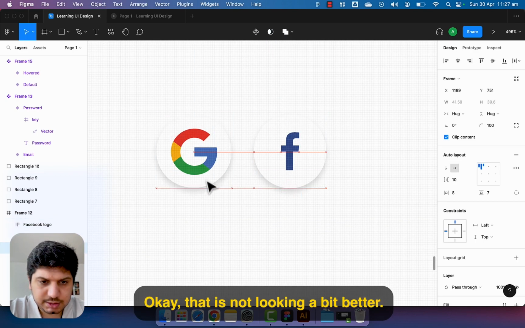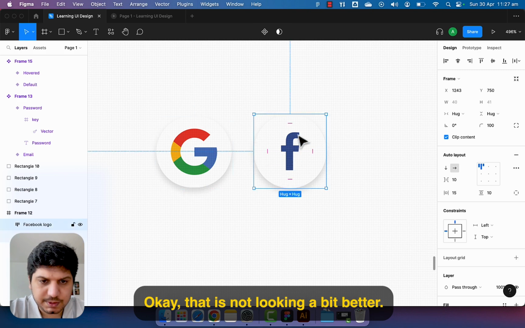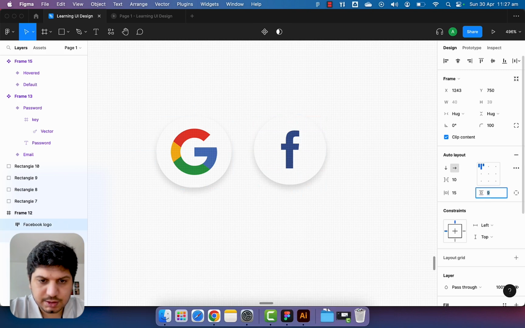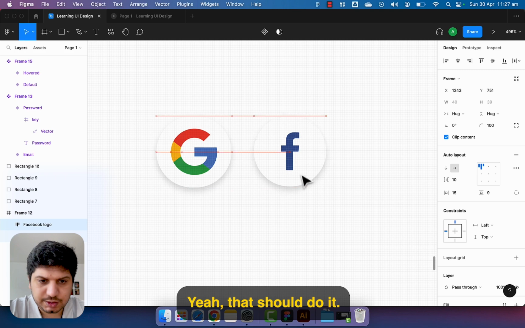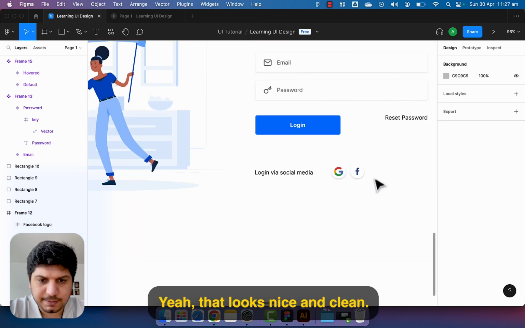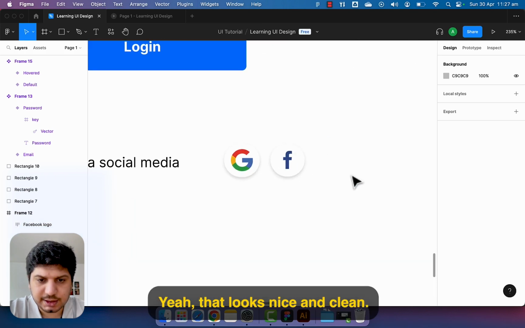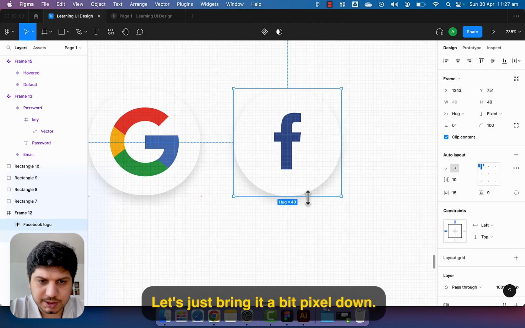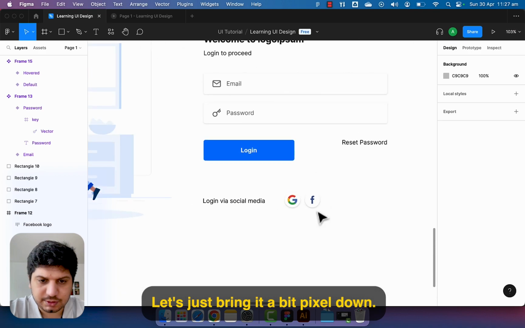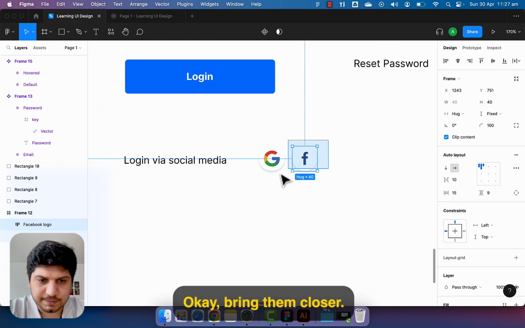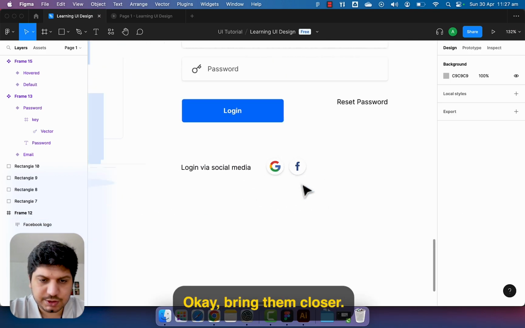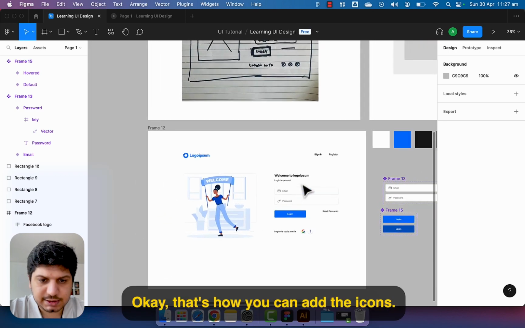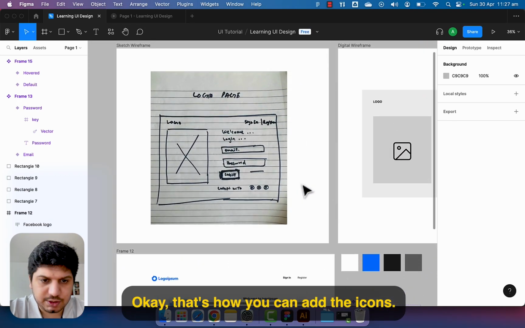Okay, that is looking a bit better. Yeah, that should do it. That's aligned. Yeah, that looks nice and clean. Let's just bring it a pixel down. Yeah, that's fine. Okay, bring them closer. Okay, that's how you can add the icons.